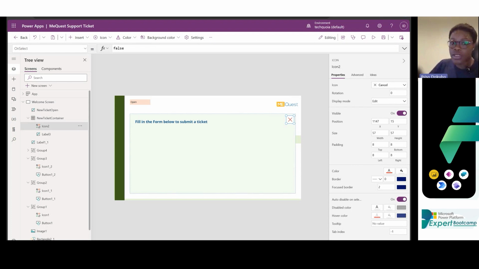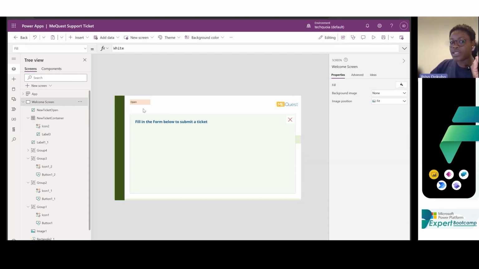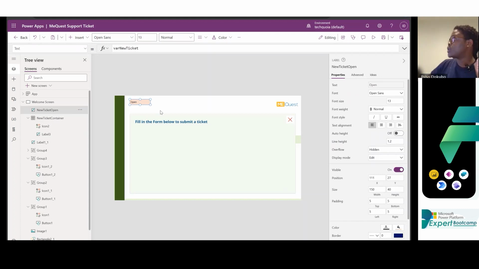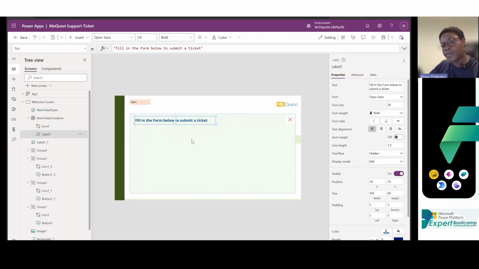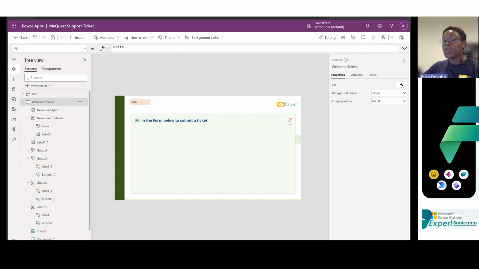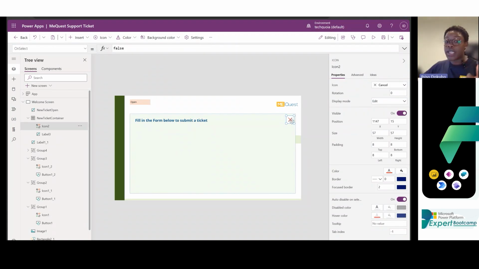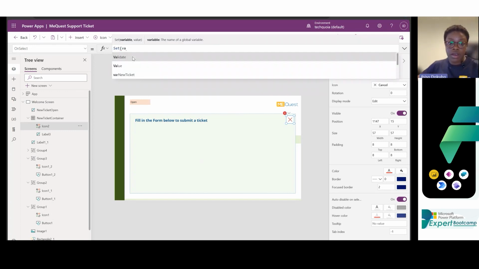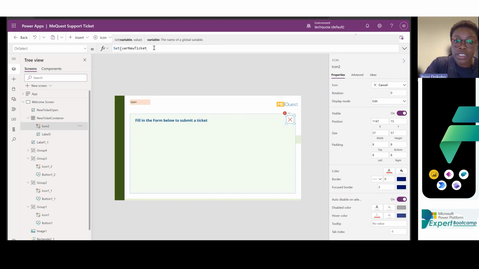All right, so back to what I'm explaining. Can anyone just tell me what I'm supposed to do at this point? If I have a button that tells this thing to be open, what am I supposed to do to let this container close? It's simple logic time. I need to click on this icon and say that on select, something else should happen. On select, it should set that same variable, which is what new ticket. I want it to set this variable to be close.